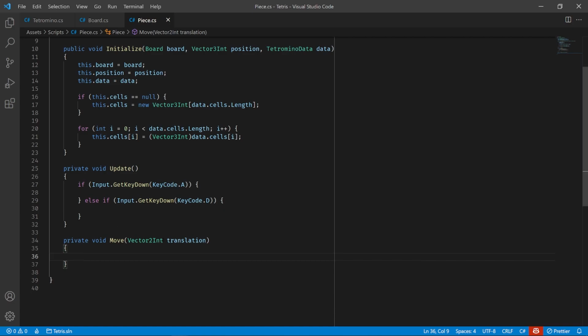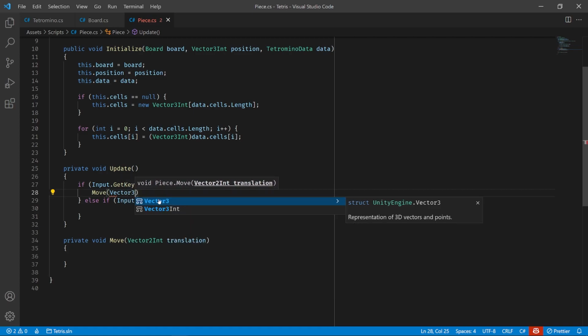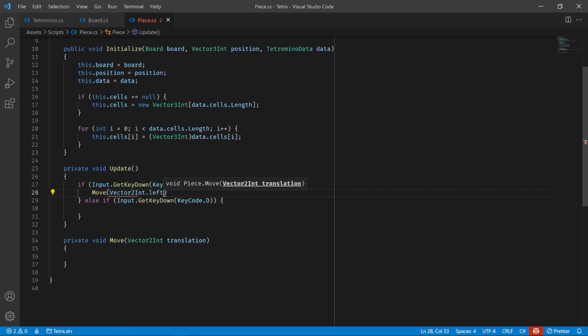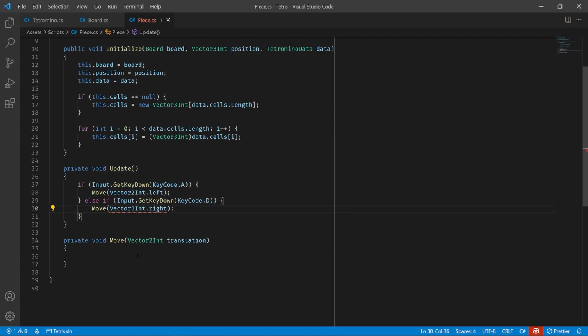You're telling it, hey, I want to move this amount in the X and this amount in the Y. And so here we can say move Vector2Int left, and move Vector2Int right. And Vector3 to Vector2. There we go. So we're calling our function move whenever you press certain inputs.